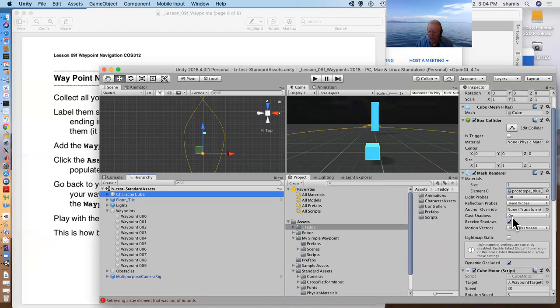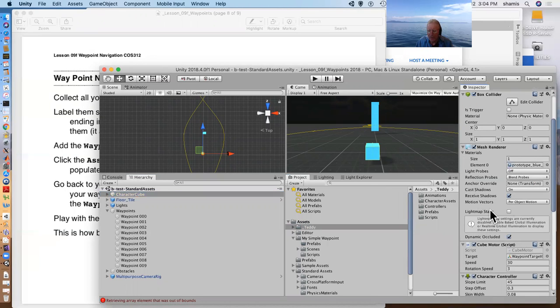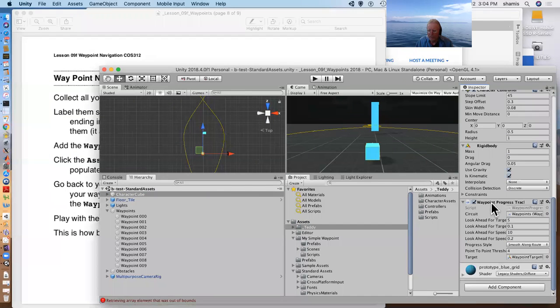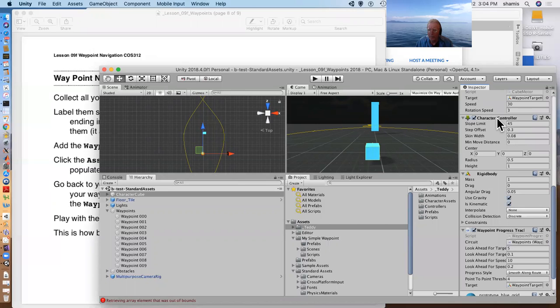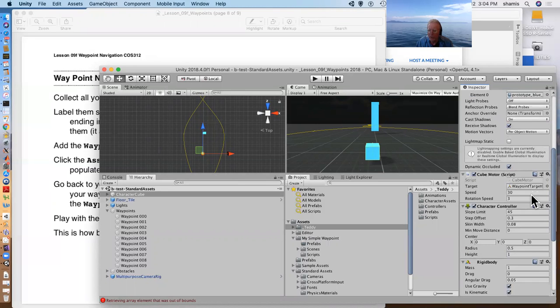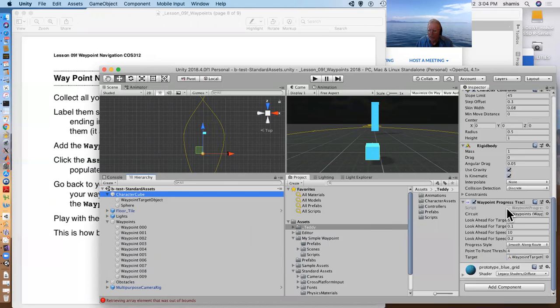Here's my waypoint. Here's my motor that has the waypoint target that is the child of this object. And I've inserted that in the motor. That's the thing the motor is going to follow. And I've also inserted it here in the target of the Waypoint Progress Tracker, which also has the Waypoint Circuit inserted in the circuit.